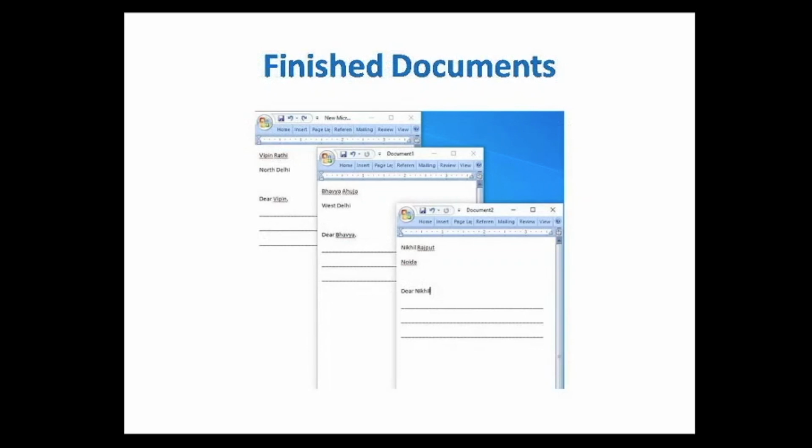To perform the mail merge, once you are done with those first two documents, the output of your mail merge would be the finished documents like this. Only the part which we have written in the placeholder will be replaced by the individual's value, and the rest of the body of the letter will remain the same.